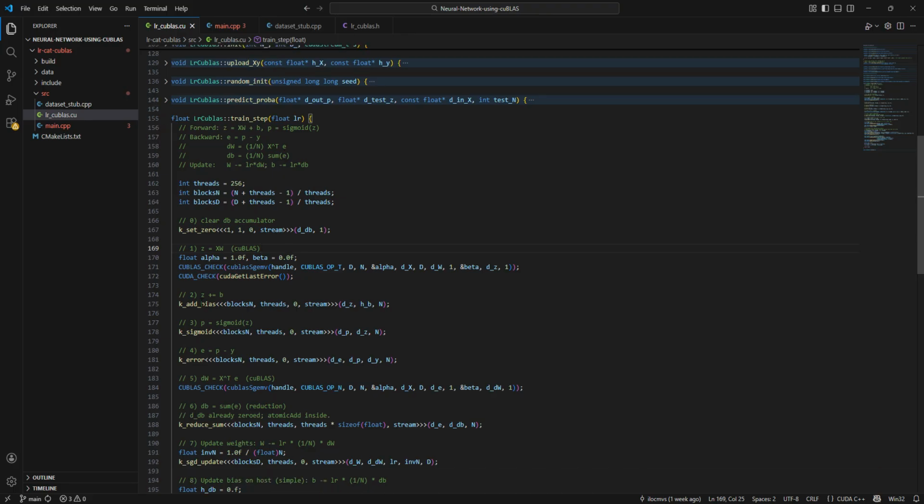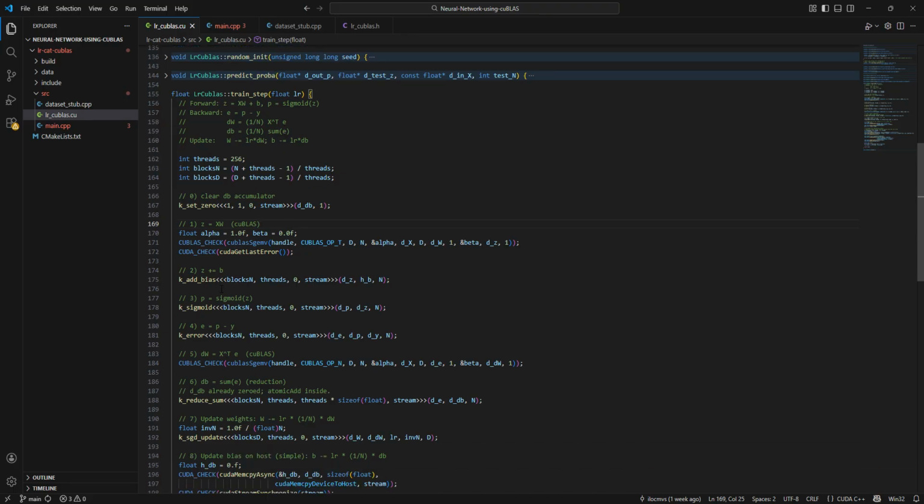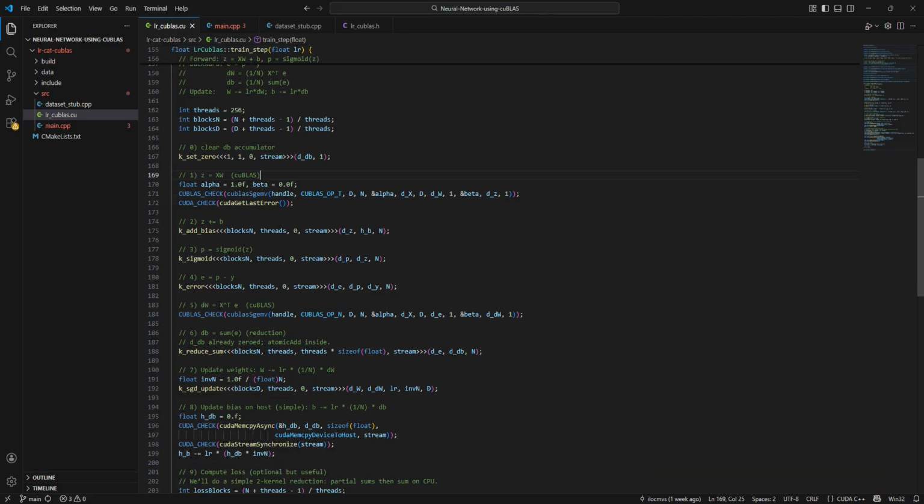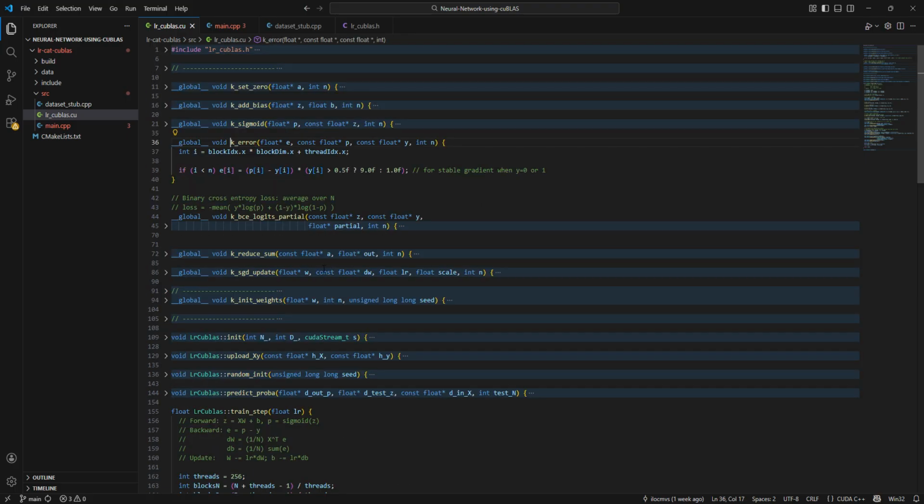And after that you will add B, and for Z you will do an activation using the sigmoid, which is implemented here. And then here you will apply the loss function. I can go to here. Basically, you just calculate the difference between your predicted value and the real value.